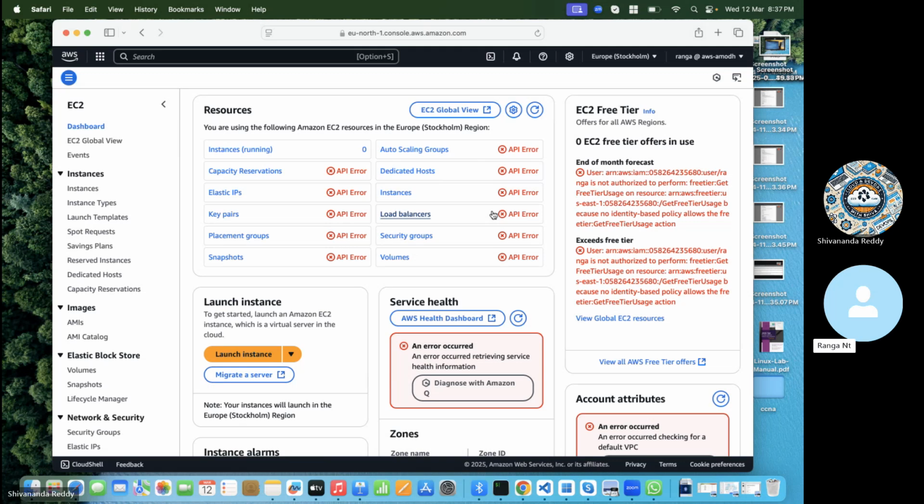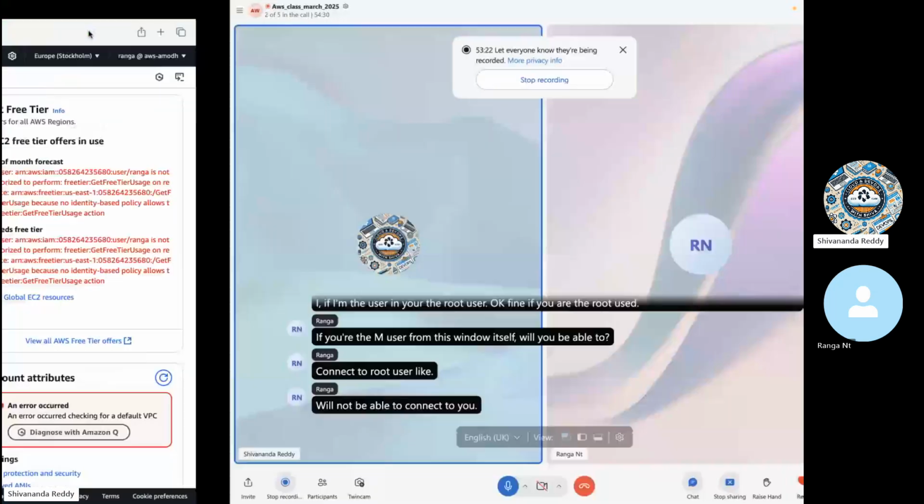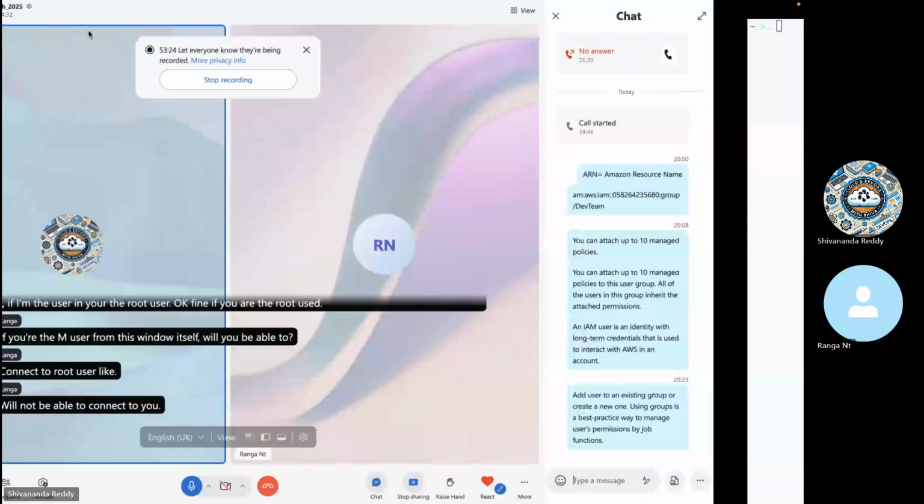Okay. So root has to give all the permission from this console itself? See, if I am the user and you are the root user, okay, fine. If you are the IAM user, from this window itself, will you be able to connect to the root user? No, you will not be able to. This guy doesn't have any permission, right? He cannot do anything.